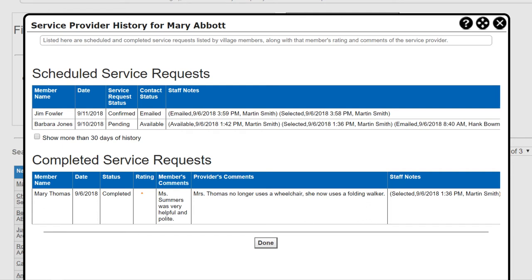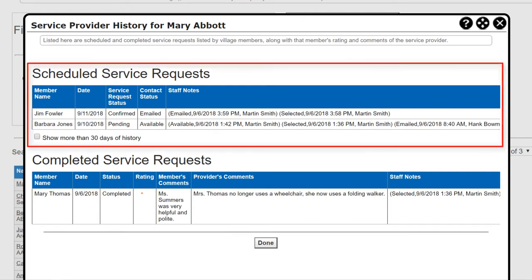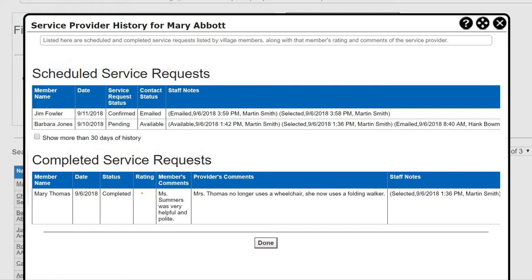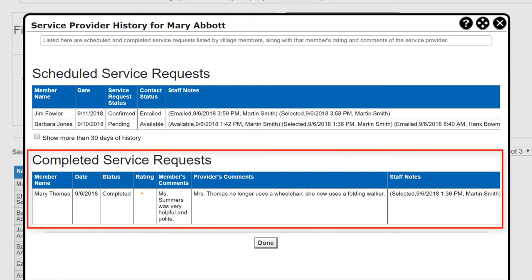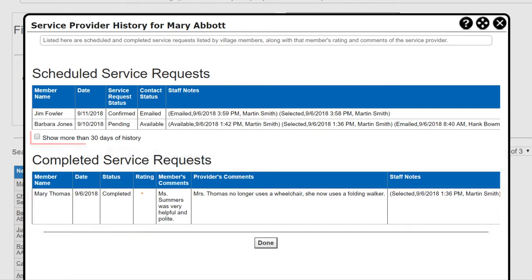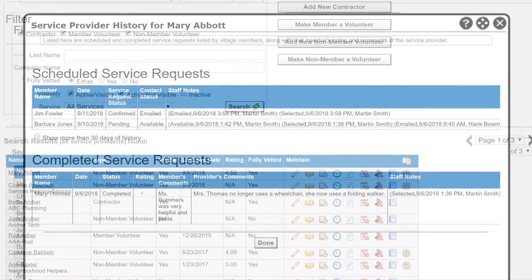Click the History icon to view a list of all services provided by this service provider, both past and future. The top panel shows upcoming service requests for which this provider is listed. It doesn't mean that the provider has been selected to provide this service, merely that you have added the provider to the request. The bottom panel shows past service requests listed in descending date order, including the member name and date, ratings, and comments. By default, the system only shows the past 30 days of history. Check the box to see more than 30 days. Click Done to return to the main screen.